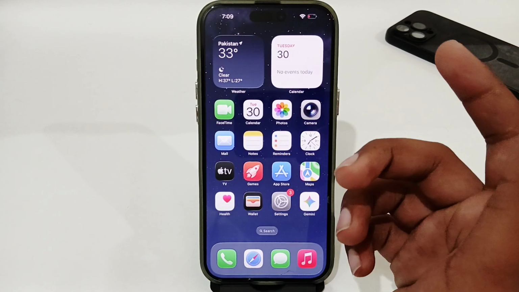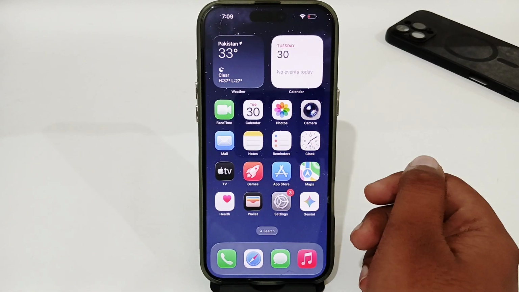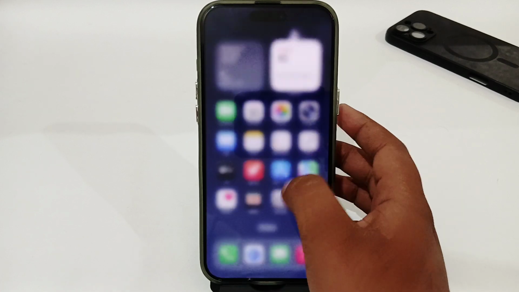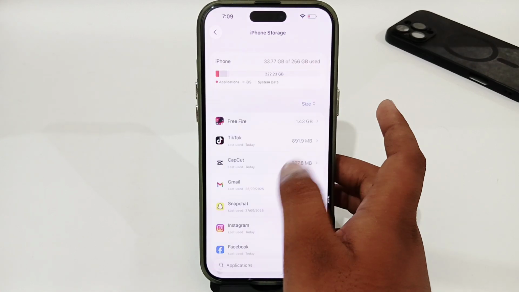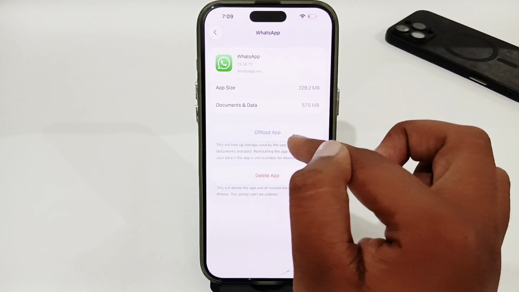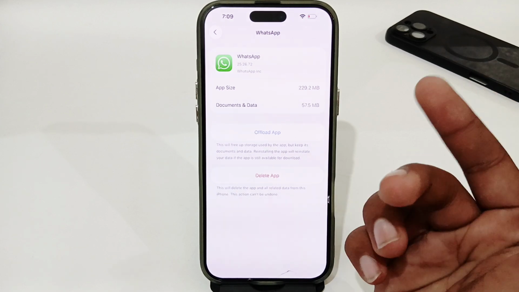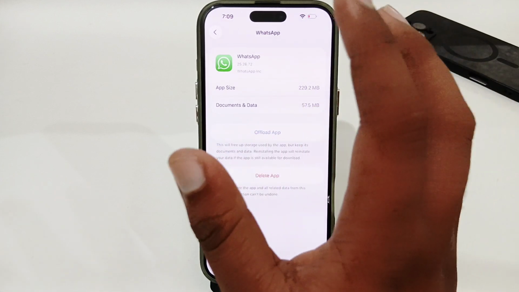Sometimes there might be a bug in your WhatsApp app. So to fix the bug, you just have to open up your settings app again, and this time go to general, go to iPhone storage, go to WhatsApp, and try to offload your WhatsApp. Or on Android, you have to try to clear the cache and storage of your WhatsApp. So try to offload, tap on offload app again.